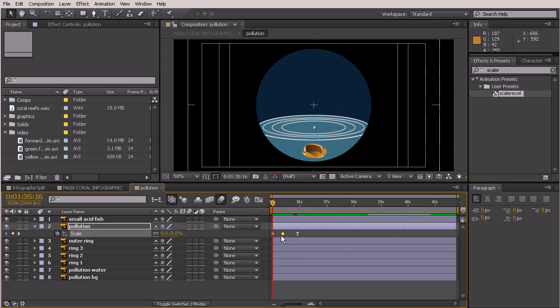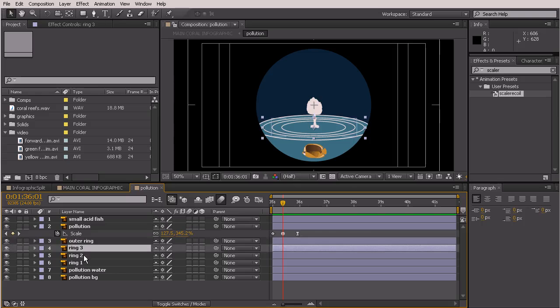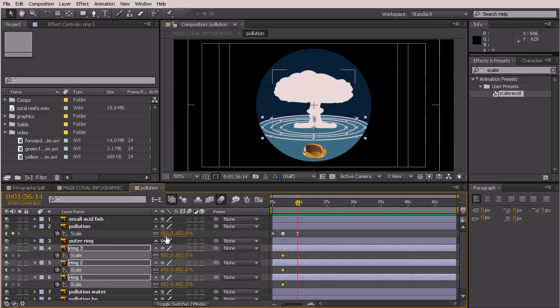And let's make this one auto Bezier, so just hold Control and click that. Great, so that's looking really good. Now once this gets to about this middle keyframe here, I want these rings to start moving. So we'll select these 3 rings, and I'm going to bring up their scale properties. And since this one is at 652, everything else was scaled to 652.